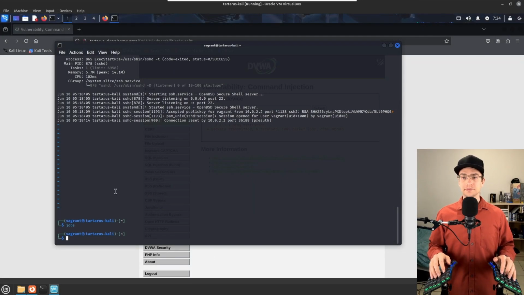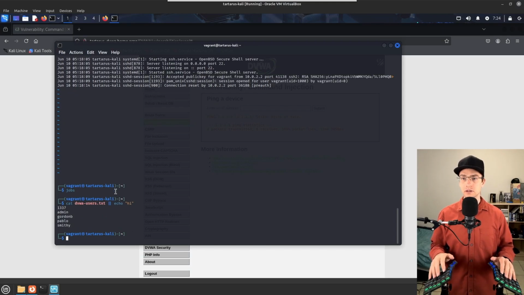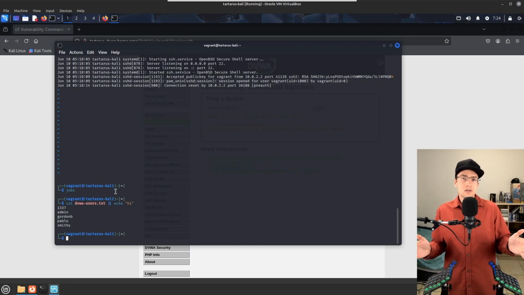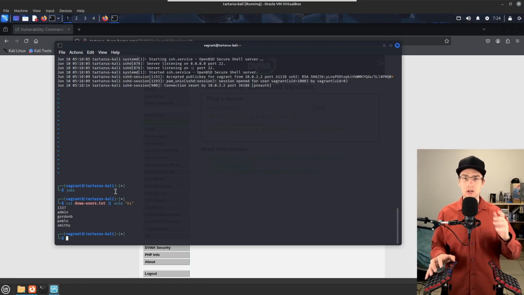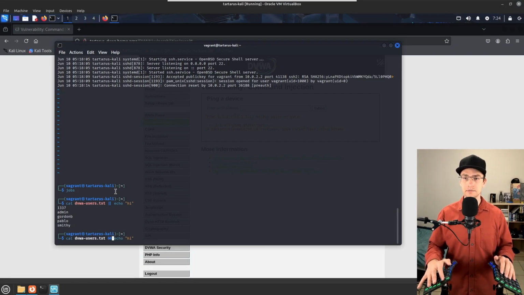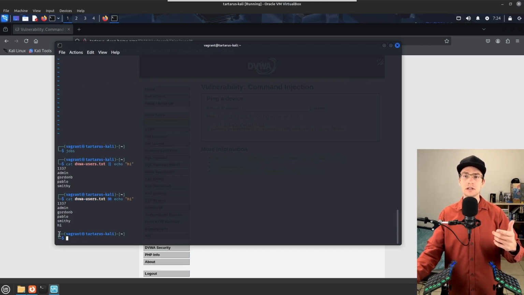For example, cat damn web app users, then I will double pipe echo hi. Hi didn't echo to the screen. Why didn't it echo to the screen? Because it's the double pipe. Here, instead, we'll do the double ampersand, and it will echo hi to the screen at the bottom there.